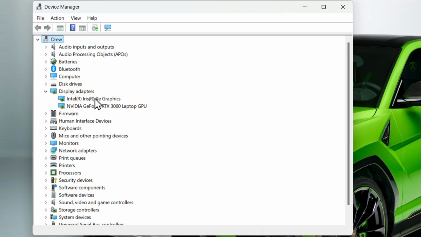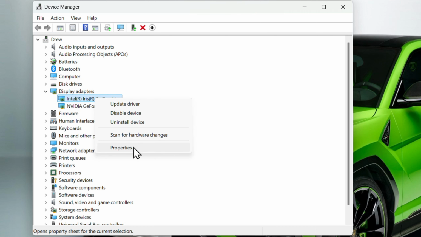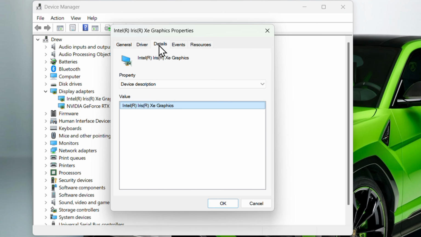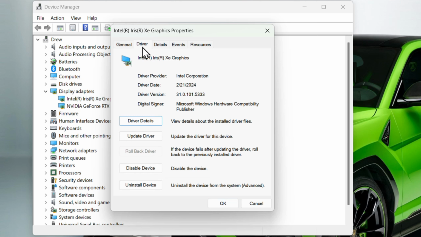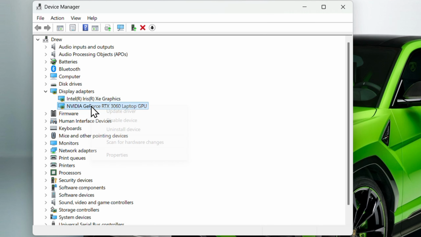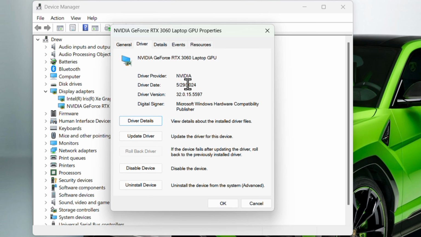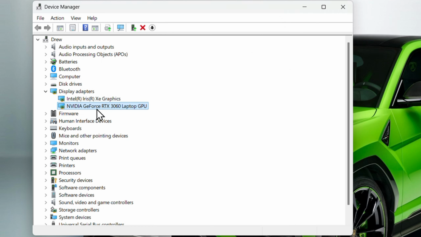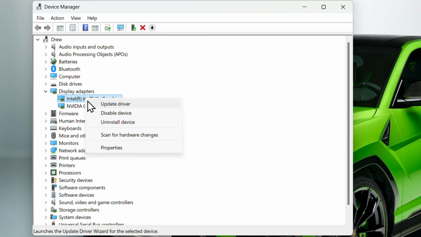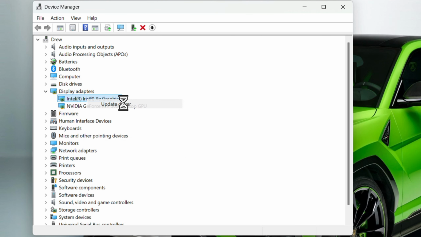And if you need to even know the version, you can right click and go to properties, and you can see the details. You can go to driver and you can see here when it was released, the driver date. So here you can see the driver date, and I'm using the 2024 version right here. The same goes for the NVIDIA. If you want to update this, properties, and you can go to driver and you can see the date. Now, you can update these from here, and trust me, it's going to tell you that you're using the latest driver. You can try it. So if you try to do update, you can try that.